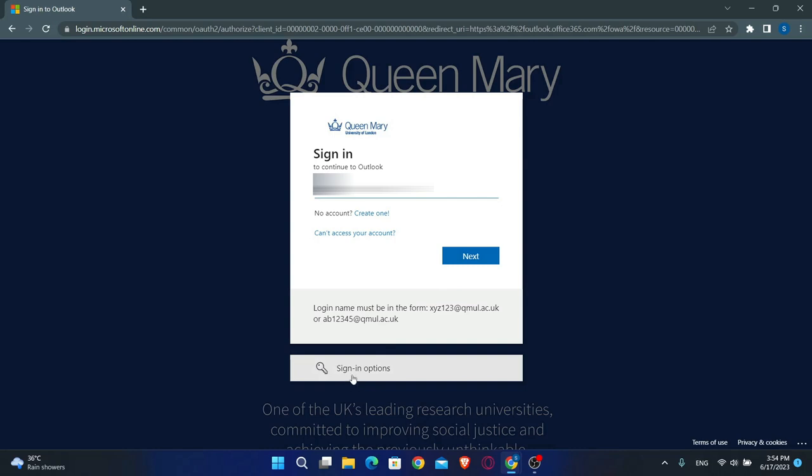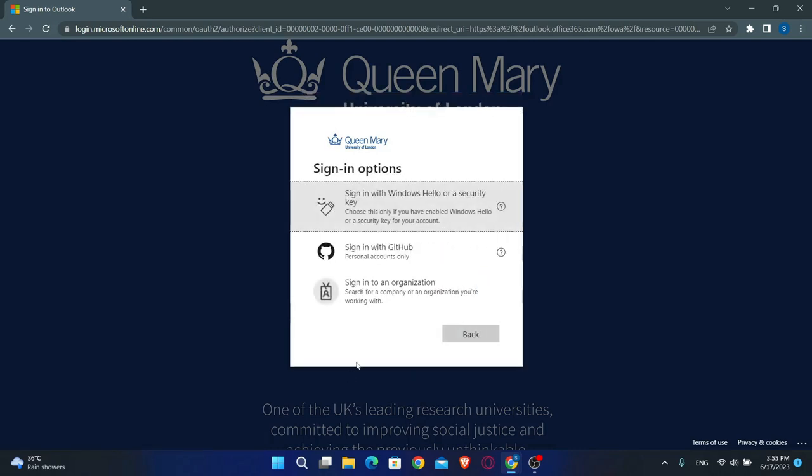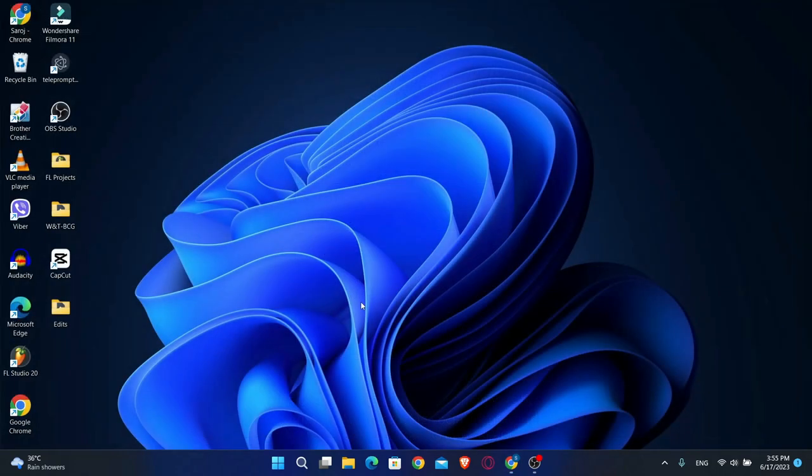You can also click on sign in options to see other options of signing in, including Windows security key, your GitHub account, or an organizational account. And there you have it. That is how easy it is to log into your email account with Queen Mary University of London.